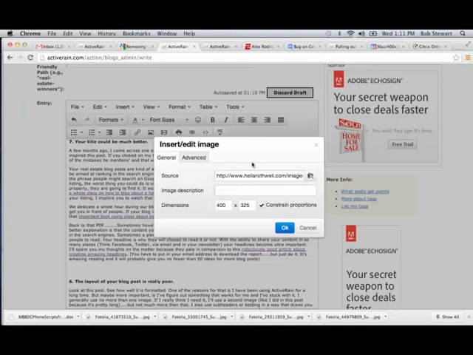Now, when I come to the next thing here, to give it an image description, so, beautiful beach photo or something, I don't know.